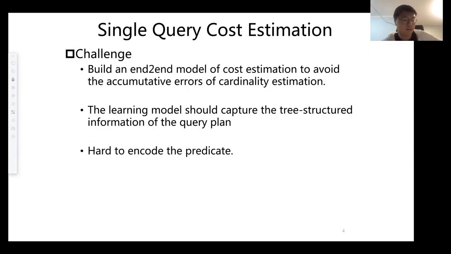So for single query cost estimation, there are several challenges. The first is that we need to build an end-to-end model to do the cost estimation to avoid the accumulated errors of the cardinality estimation. The second one is that the learning model should capture the tree structure information of the query plan. And the last one is how to encode the predicate.